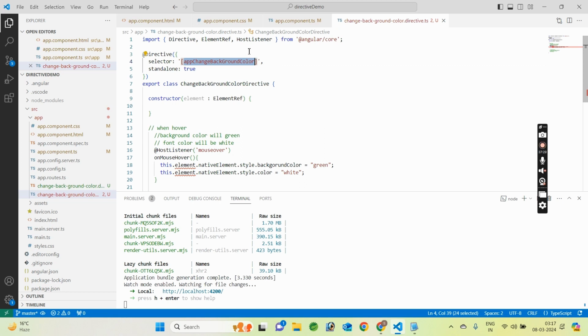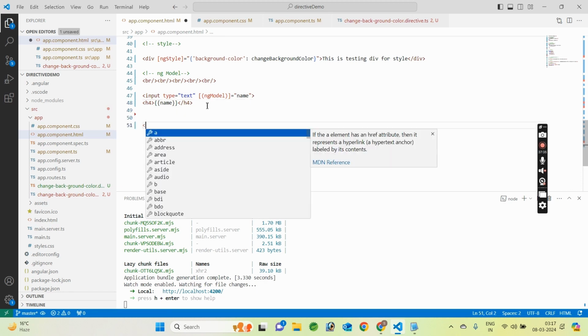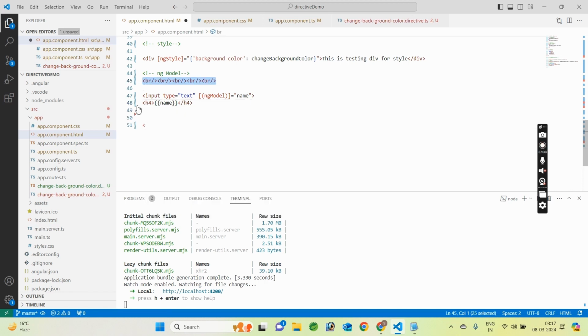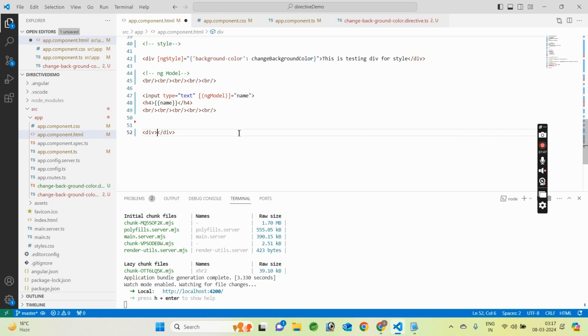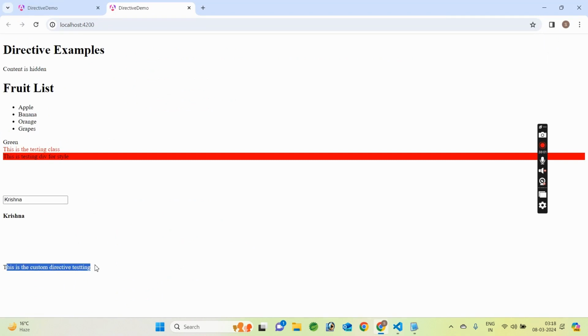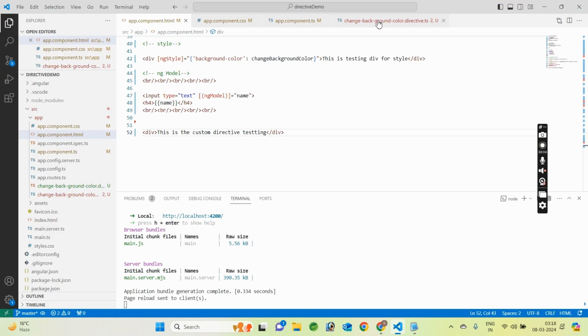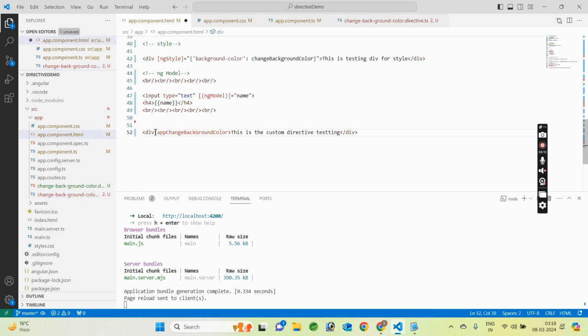So we'll call this selector in the component. Creating a new text. Here, writing view or writing here, this is the custom directive list. Clear? So this is the custom directive and they call the directive selector. And simply add it here.